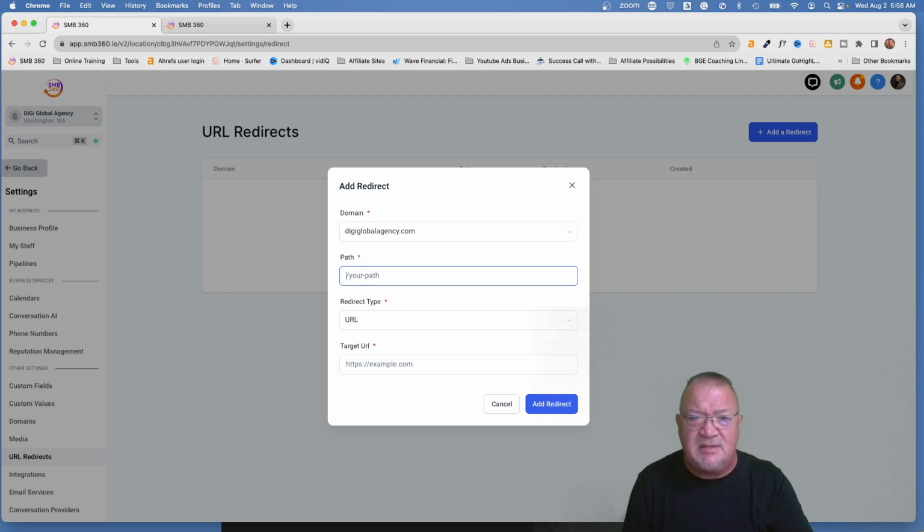And what I want to do is, if people go to this digiglobalagency.com/affiliate-snapshot, that's a URL that you can put in all of your emails and send out to everybody. No matter what the permanent link or the path link for that particular snapshot is, they can always go to this link and get the snapshot, okay?